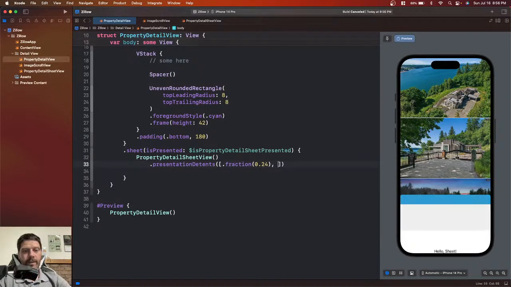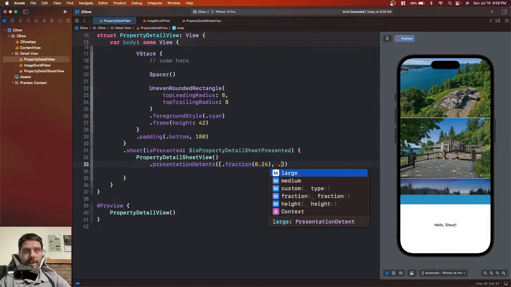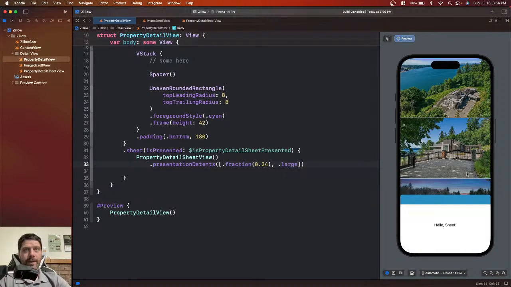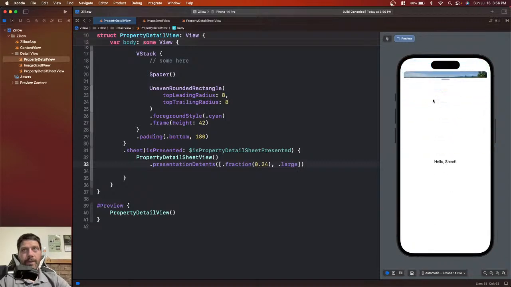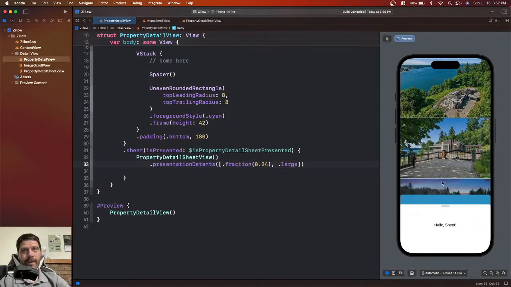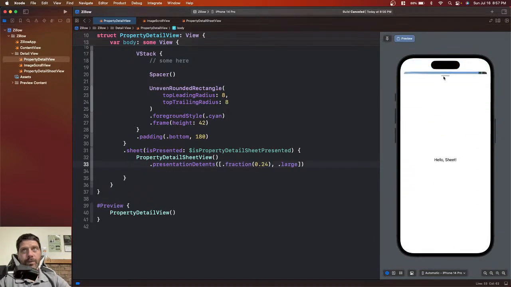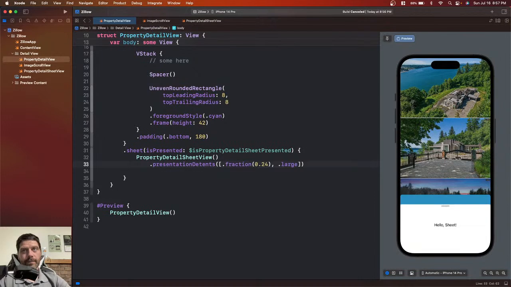Here is an array, right? So there's comma separated values. We're going to go dot large. Now, you see our little gray indicator thing here? Now we can pull up. Ta-da! Sheet view is looking good. Now we can pull it back down. All right, sheet view is looking awesome. There's only one problem left, I think. Can't scroll these images, which is a pain, and is not the way the Zillow app works.